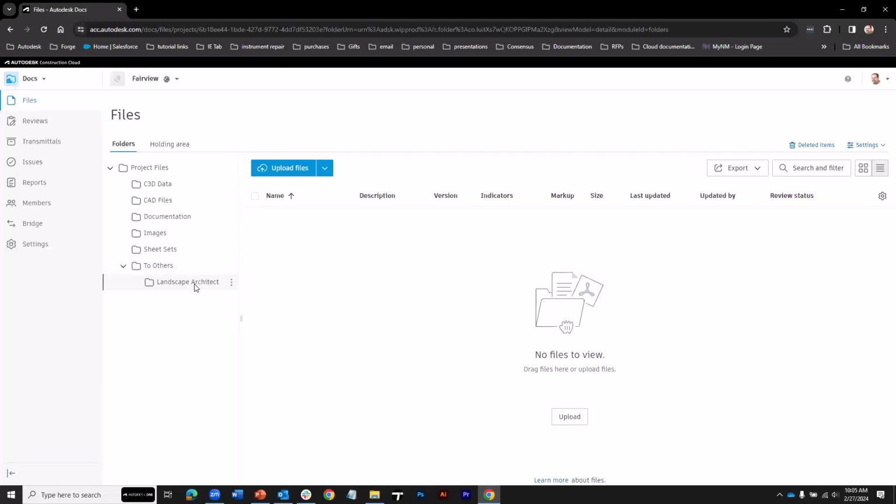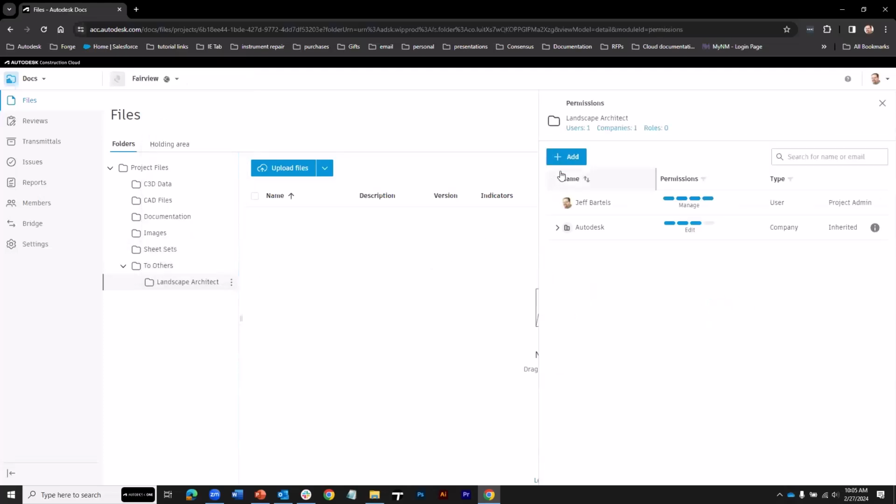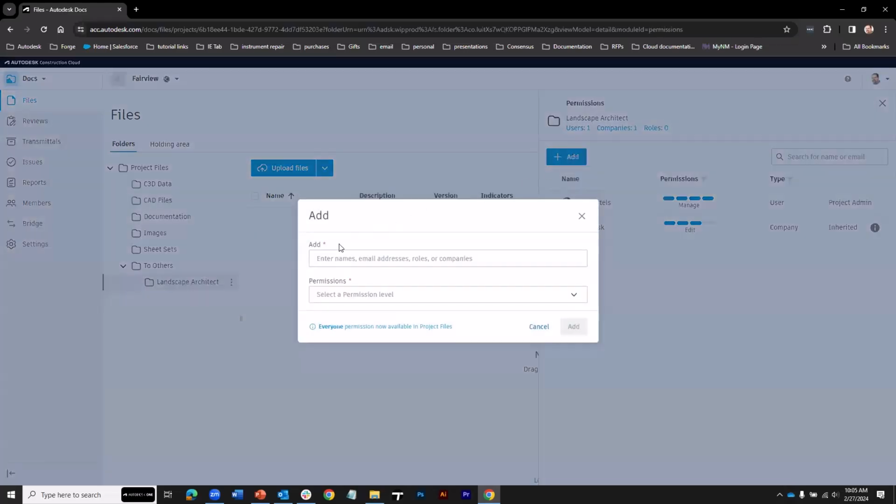For right now, to assign permissions, I'm going to right-click on this folder, and I'll choose Permission Settings. And I would like to add permissions, so I'll click Add. Our landscape architect is going to be Morty Hackett. I'm going to be adding him by putting his email address in here. As I start typing his email address, you can see that Morty is a project member. However, Morty does not have access to any of these folders at this point. This will be the only folder Morty has access to.